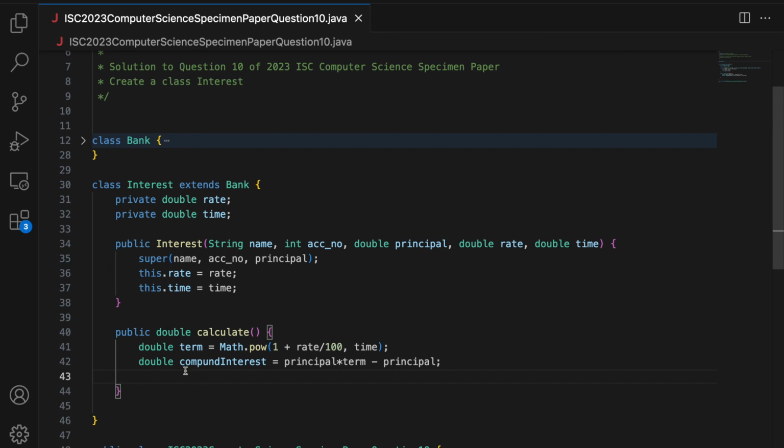And finally you return compound interest. So return compound interest. Okay, and I am naming the variables for the purpose they are meant. I always recommend whenever you name variables, they should depict the purpose they are meant for. Okay, so my calculate method is done as well.